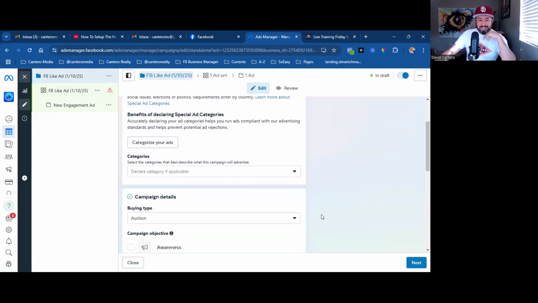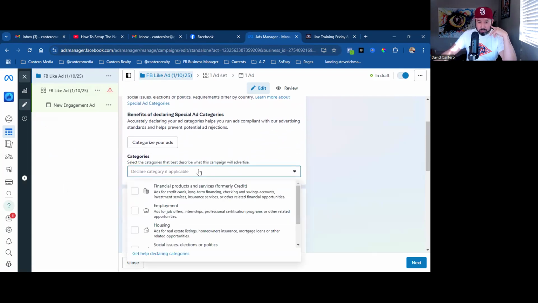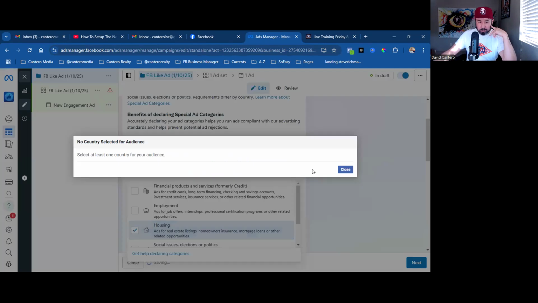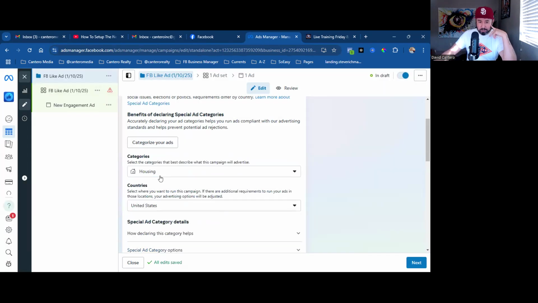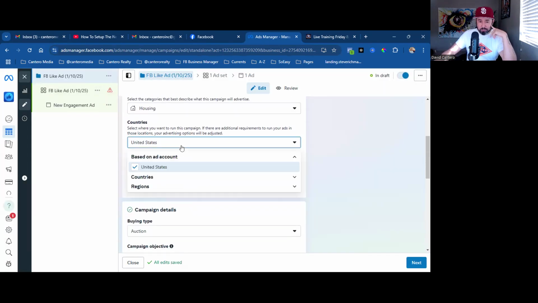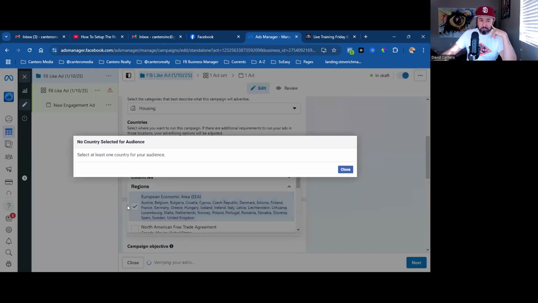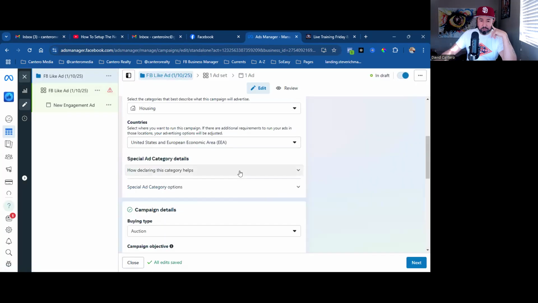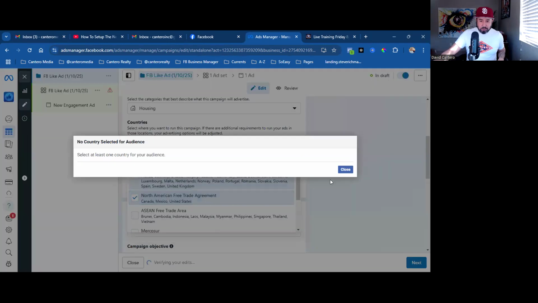For those of you that are in one of these categories, here's what you do. You hit the drop down, you come to housing. No country selected for audiences. So we come down to housing. Now, the countries, I want to hit this drop down and I want to come down to regions and I want to check select at least one country. And then we're checking every box.